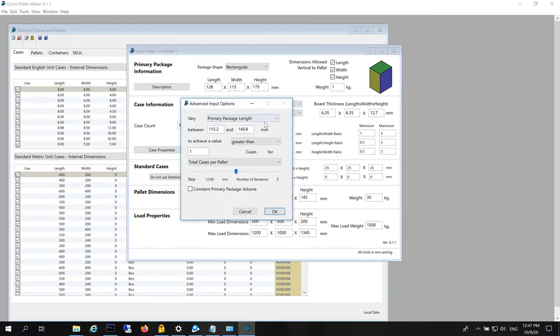Here, we can vary different variables. We will choose the maximum load height and a range that is similar to the one that we have in the window to achieve a value as high as possible for volume efficiency. And we will increase the iterations as much as possible and show just the best result.